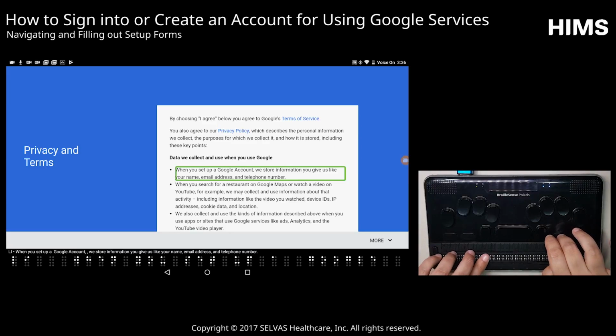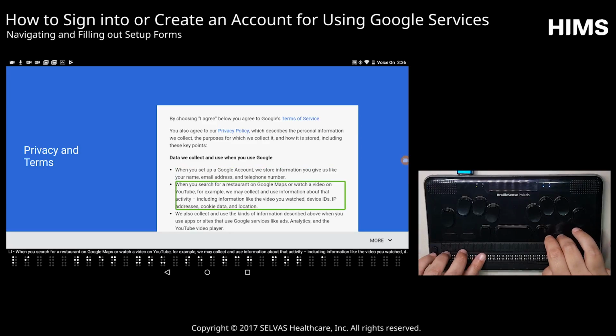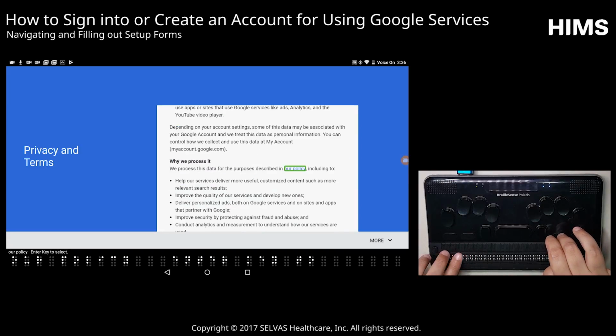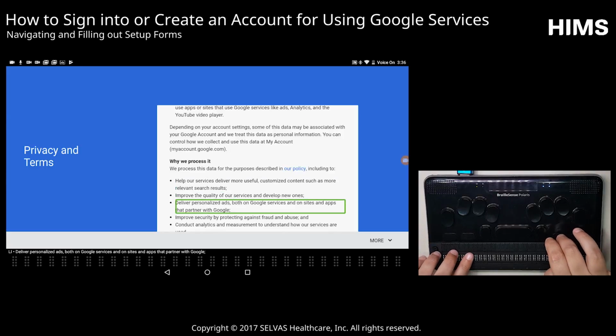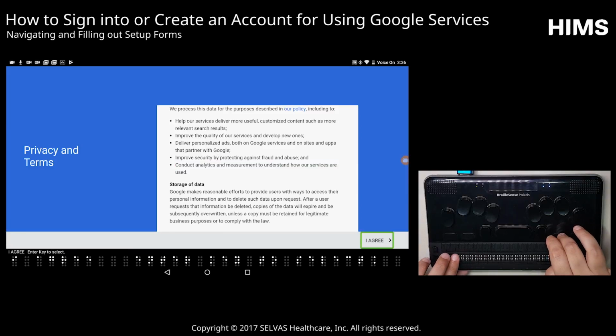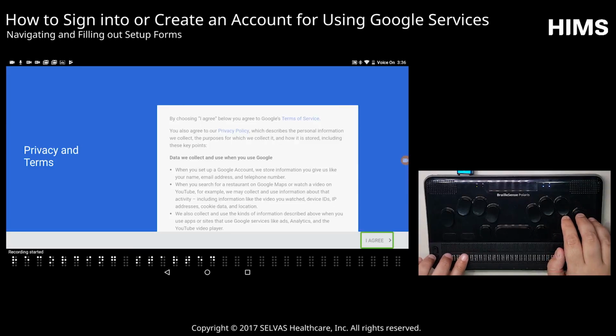List. When you set up a Google account, we store information you give us like your name, email. List. When you search for a restaurant on Google Maps or watch a video on YouTube, we also collect and use the kinds of information. I'm just tabbing through all of these things. List. Help our services deliver more use. Improve the quality of our services. Deliver personalized ads. Improve security. And I'm looking for an agree button, which I know will be down here, and there it is. Agree.